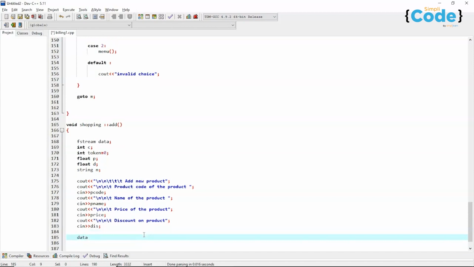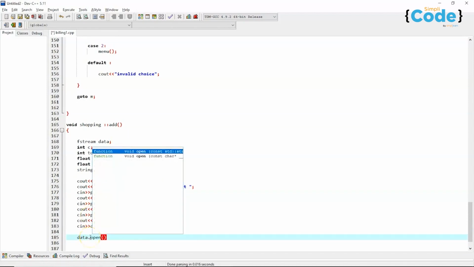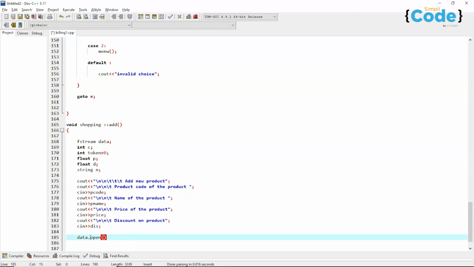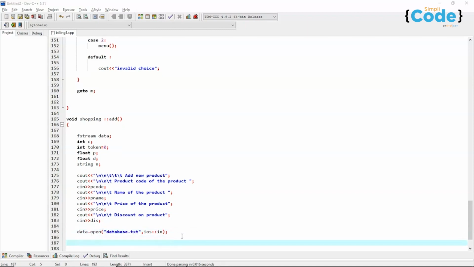Data is the name of the object, as we can see, and with the help of data.open we can open the file, and the name of the file we can write here database.txt. Alright, after that we want to open this file in reading mode. ios::in will open the file in reading mode and ios::out will open the file in writing mode.